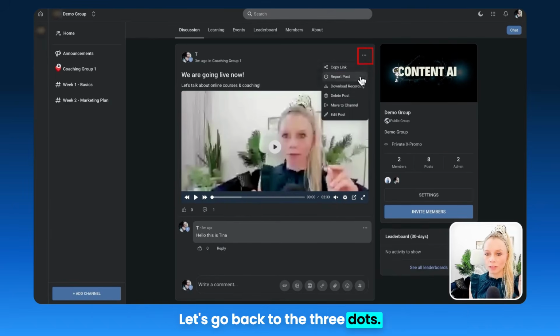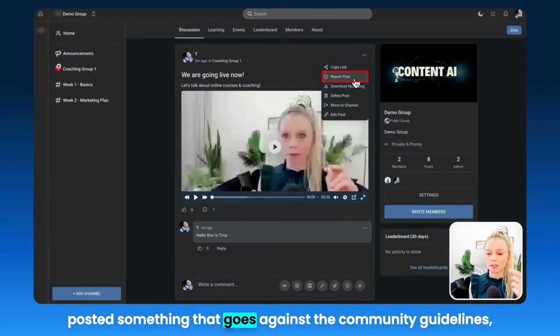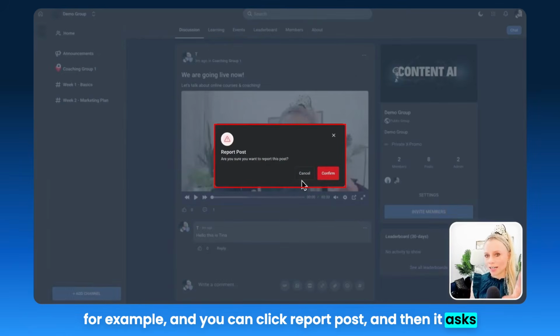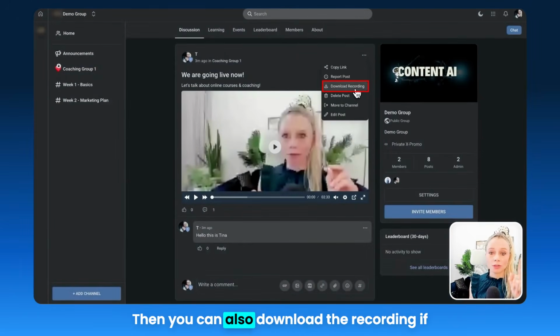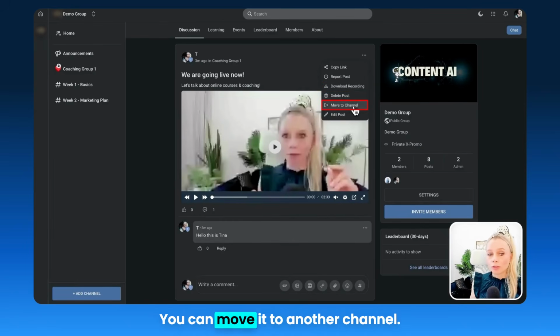Let's go back to the 3 dots. You can also report the post if you think it's spam and somebody posted something that goes against the community guidelines, for example. And you can click report posts, and then it asks you again, hey, are you sure you want to report the post? Hit confirm or cancel. Then you can also download the recording if you wanted to store it locally on your hard drive. If you're out of internet, for example, you want to catch the replay whilst traveling, then you can delete the post. You can move it to another channel.